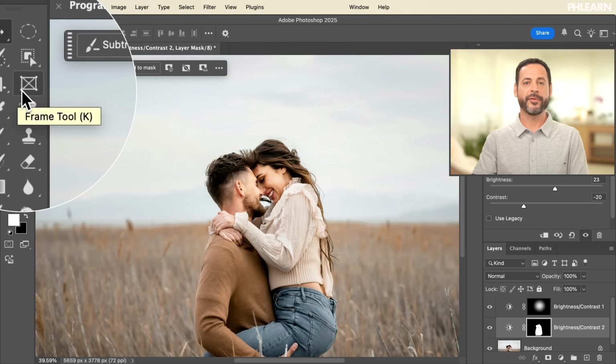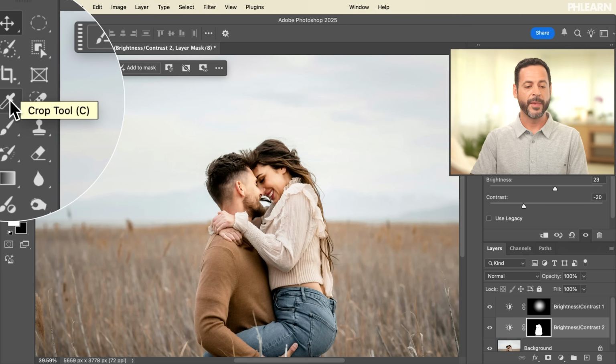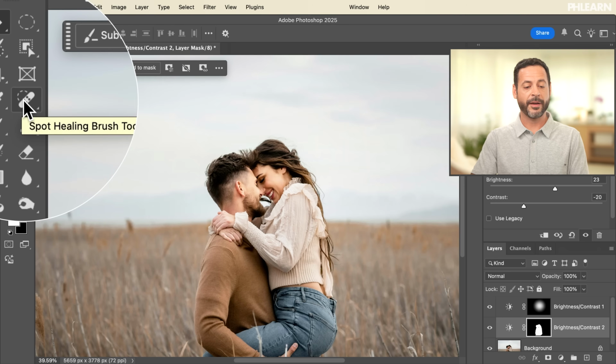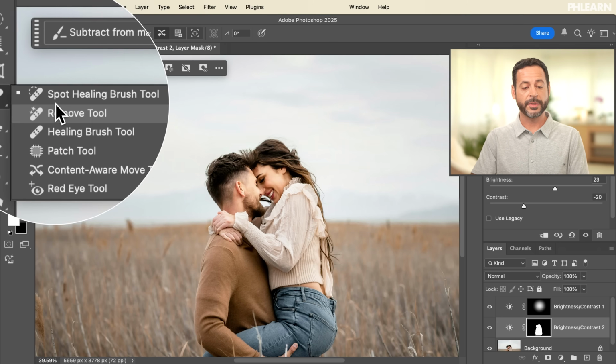You have your frame tool if you want to select specific areas of your images, make shapes like squares and circles, and then fill images inside of those selections. It's really good for photo collages and things like that. Frame tool is great. You have your eyedropper tool where you can sample any color of your image and then use that in your designs. Next, you have your healing brush tool and your remove tool. Click there and go down to your remove tool.